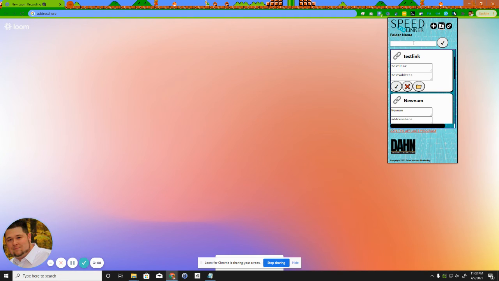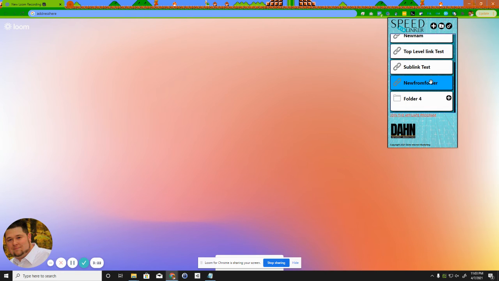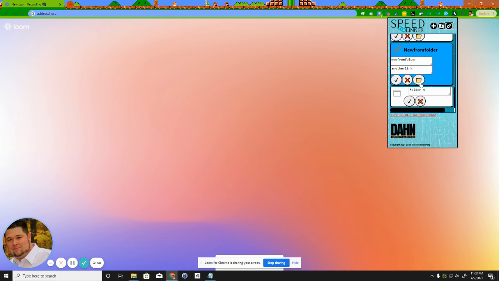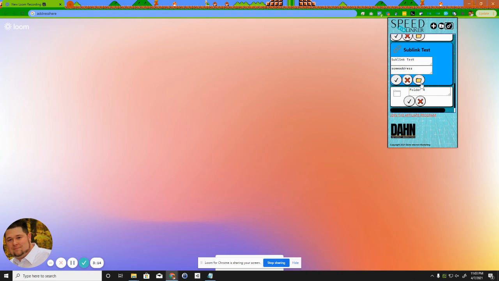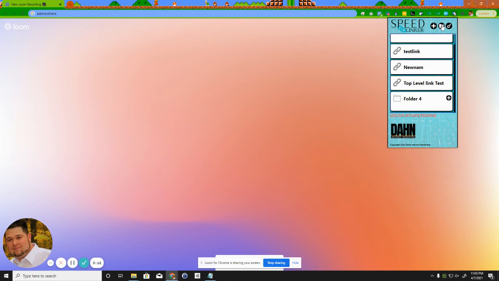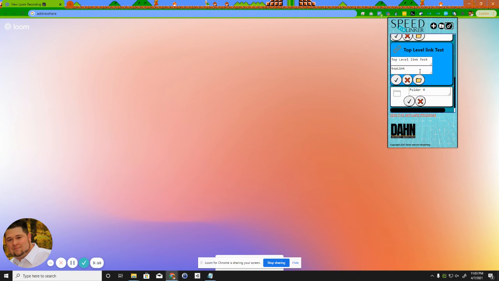So we can actually create another folder. And then we can move our links into folder 4. Nice and easy.